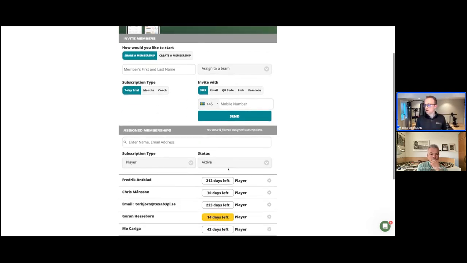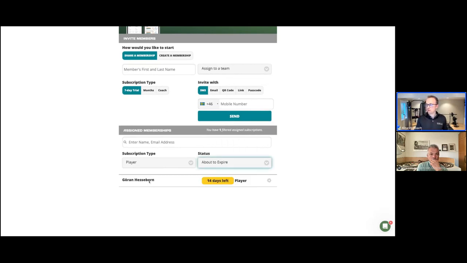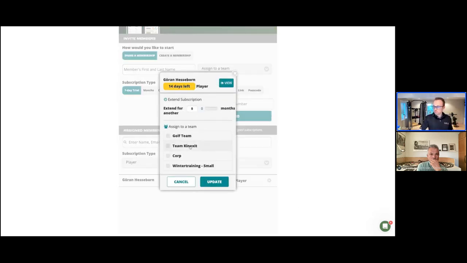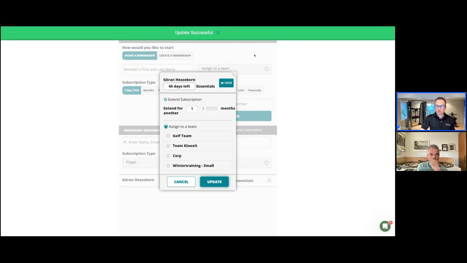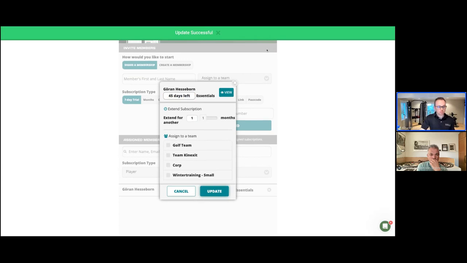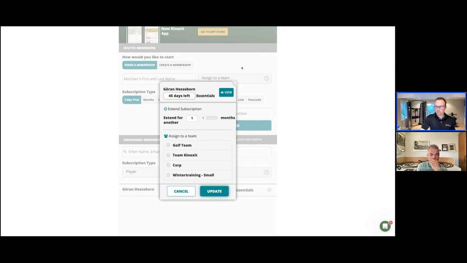So let's say I have a player here with a trial about to expire. He's got 3 days left. He wants to buy 2 months. So I'm going to hit 2 months here. Then I might send this player an invoice, or he might buy this in the shop, a transaction. We handle the technology, and between the pro and the player, the player will pay the pro for the 2 months. As soon as I use those 2 months, the player will have more time to train with Kinexit, and the pro will have 99 months left to share with their players. Does that make sense?